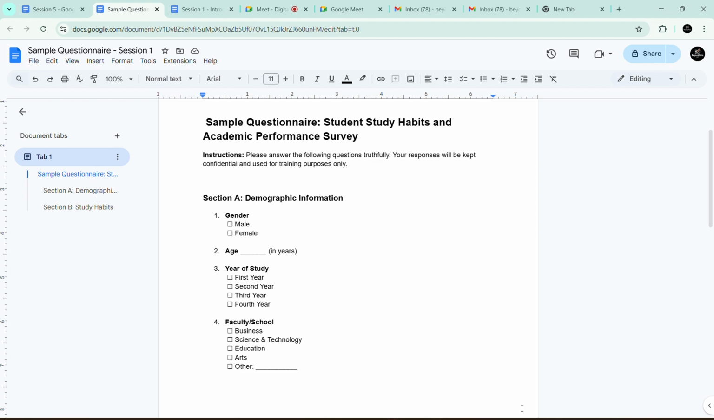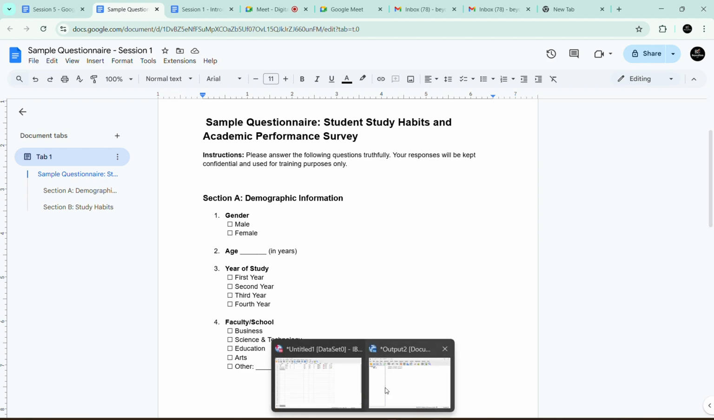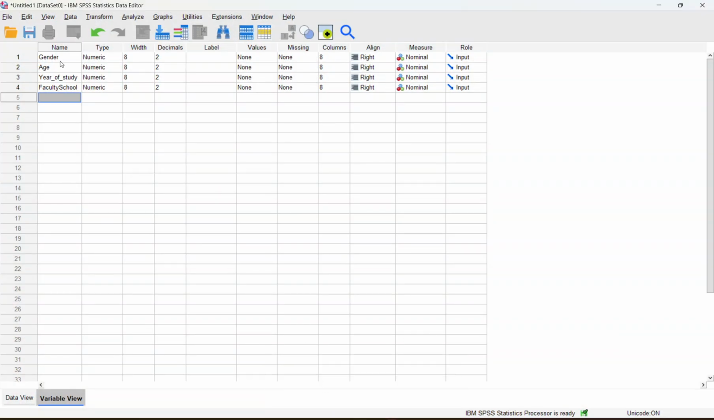A variable name is not a must to be a real name of a variable. It can even be question 1 in section A, or question 2 in section A. It can even just be that. But now you will have to define these names under label, because this is what is important. This will be the label.